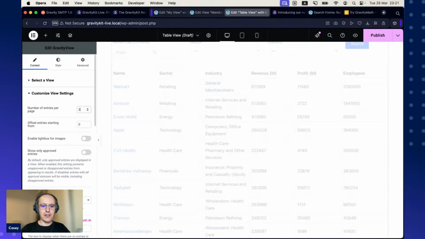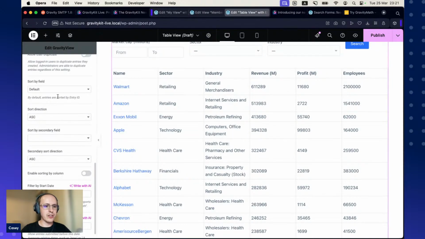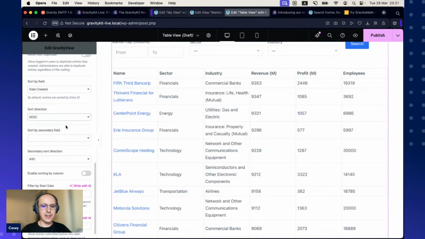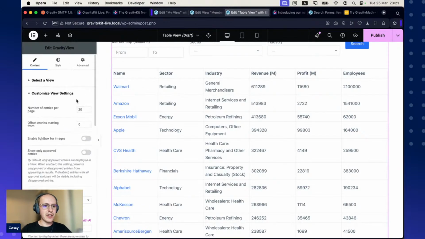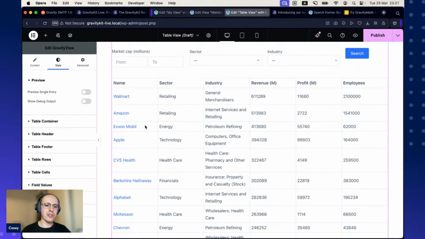I didn't really show this before, but we've got a bunch of cool options here. We can change the sort field and the sort direction and things like that. So that's all customizable inside Elementor. And then, of course, we have the Style tab. That's a little bit different for the table layout because now we're dealing with rows and columns. But you can see that each section of the table is customizable here, from the table container, the table header, the footer, and the individual rows and cells as well.